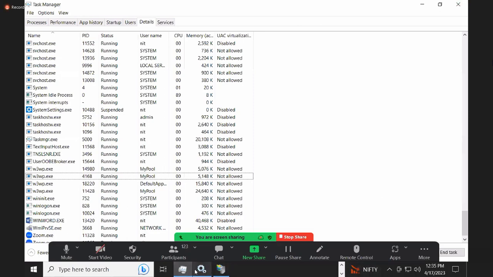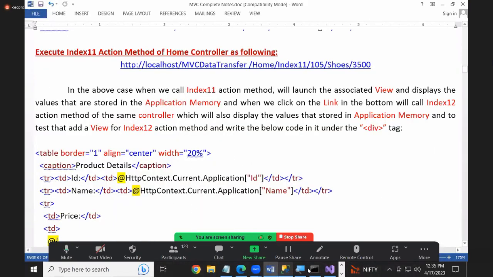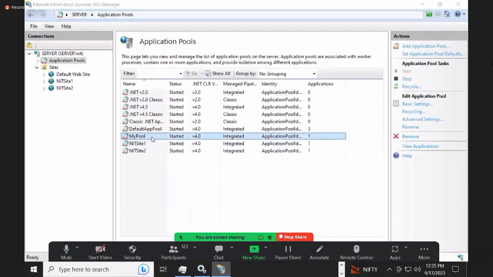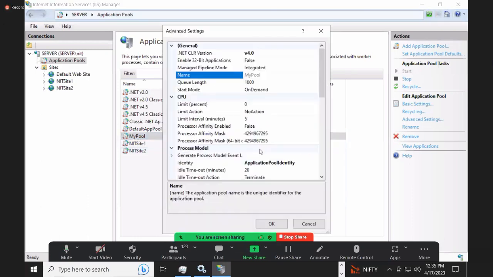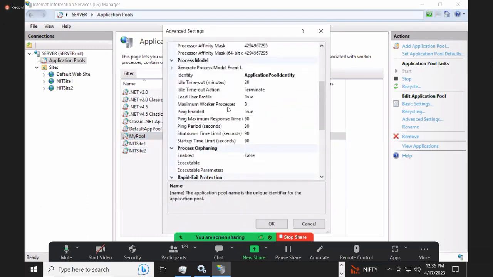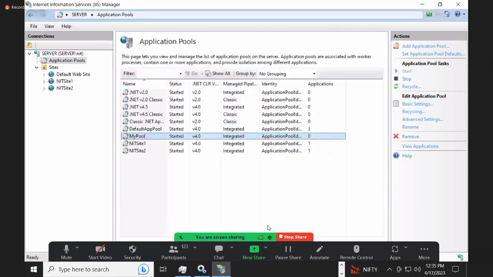Well, guys, I will reduce this. I'll just change it. My pool, right click, advanced settings, 1.